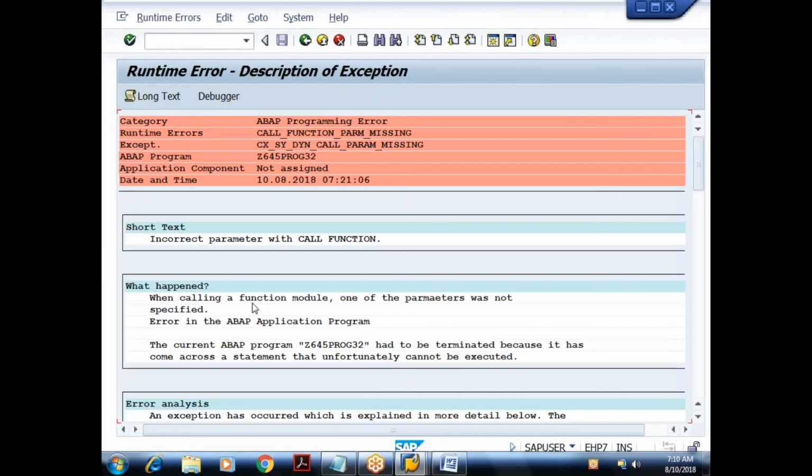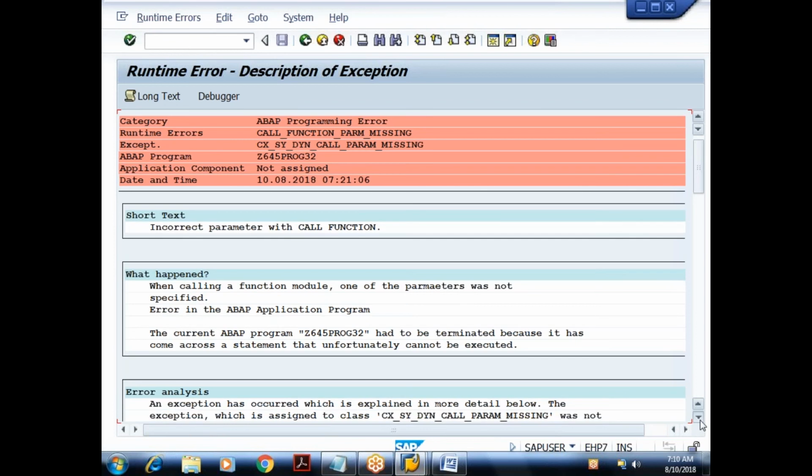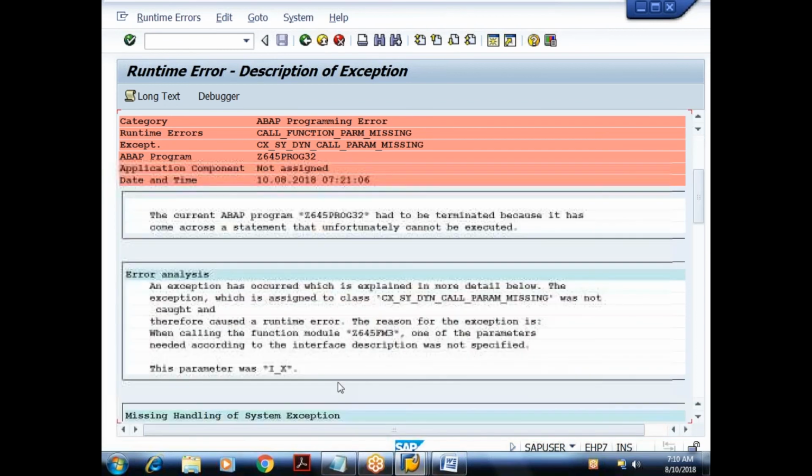What is the runtime error? Incorrect parameter with what? Call function. When calling a function model, one of the parameters was not specified. Okay, and an exception has occurred in detail. What is that? When calling the function model fm3, one of the parameters needed according to the interface description was not specified. This parameter was what?